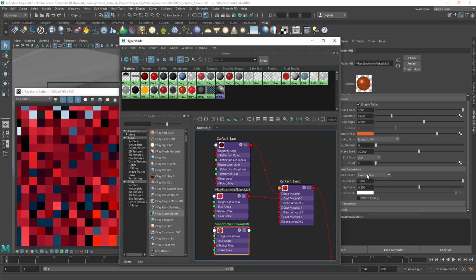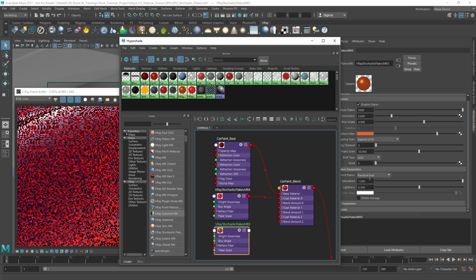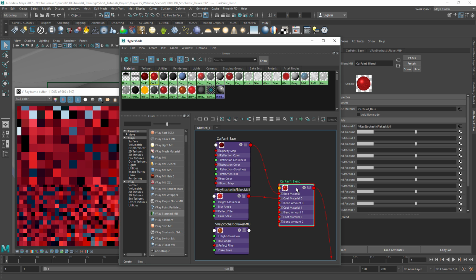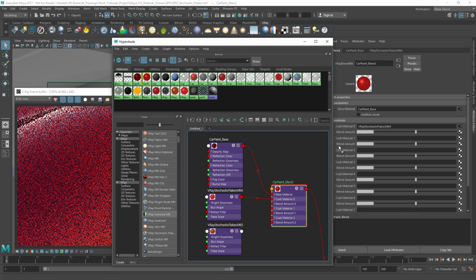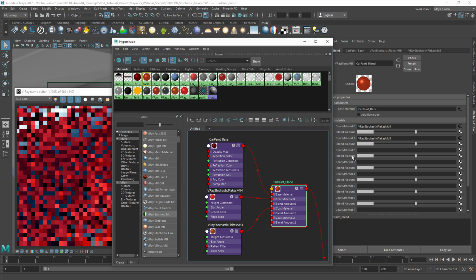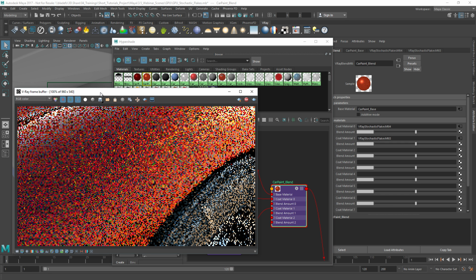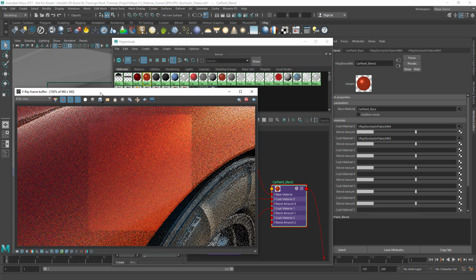Down here I have prepared one such stochastic material with random colored flakes driven by the random hue option. I'll plug it in the next coat layer of the blend material. And this is pretty much how I've set up my car paint material.